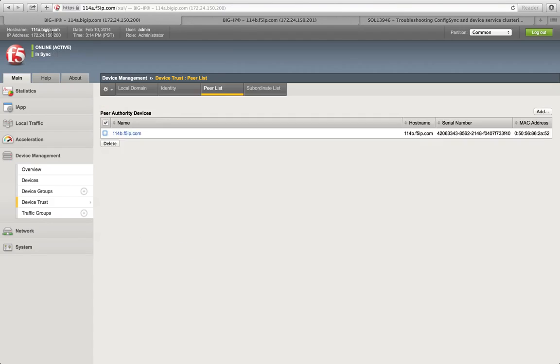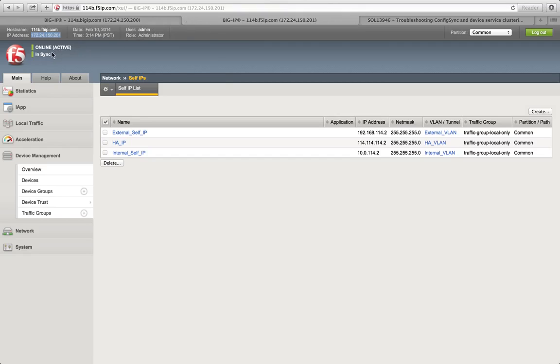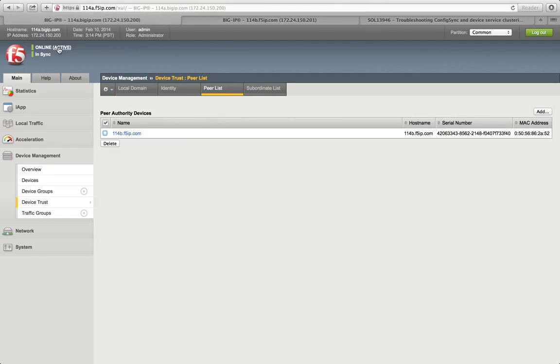So now it is created. If you noticed before, it went from standby to in sync. Previously it was saying standby. However, let me go to the other device and show something interesting. It says in sync, and this unit says active, and this unit says active as well. What's the reason? The reason is we don't have a device group yet.